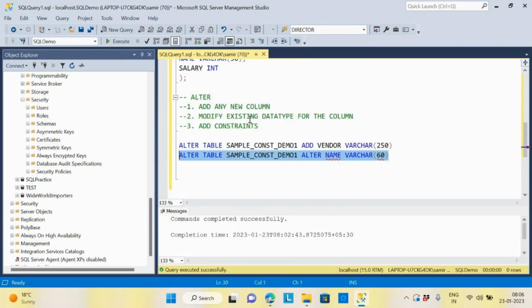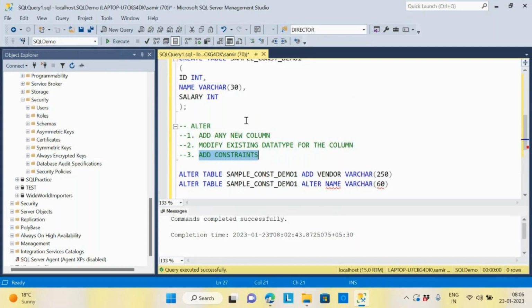Now our scenario is we need to add a constraint, because I already defined the table. So these are the two steps. You can execute and try it out. This one will work, no worries.